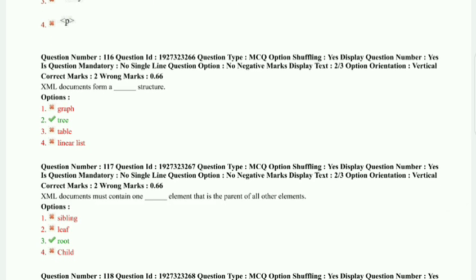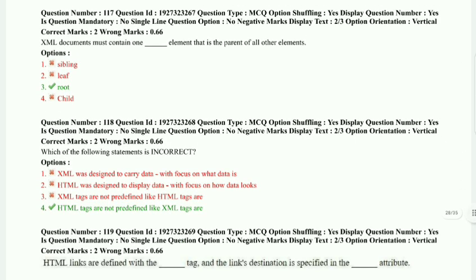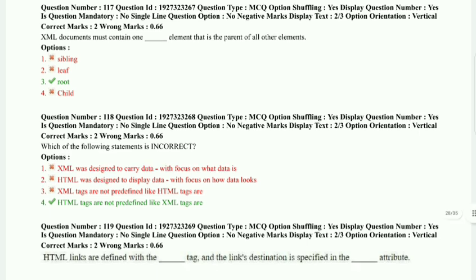XML documents form a dash structure. So it forms a tree structure. XML is structured hierarchically, meaning it follows a tree-like format where each element has a parent-child relationship. Next. XML documents must contain one dash element that is the parent of all other elements. So that is called as a root element. Root element is the topmost element in XML document and it contains all other elements.